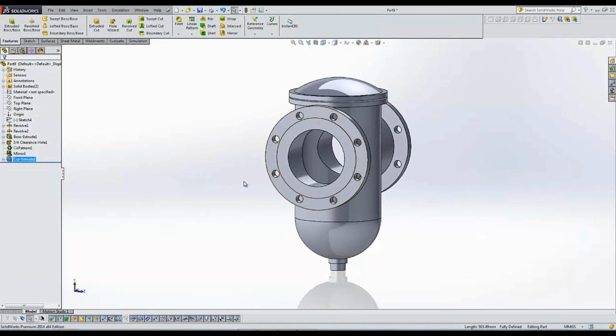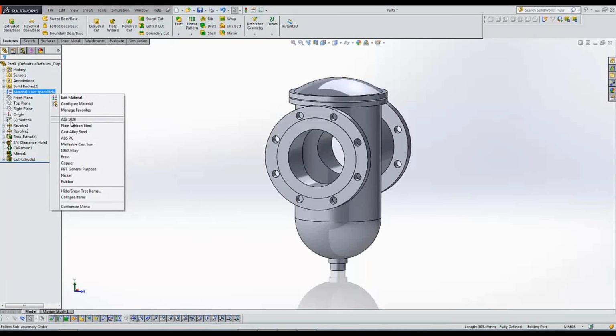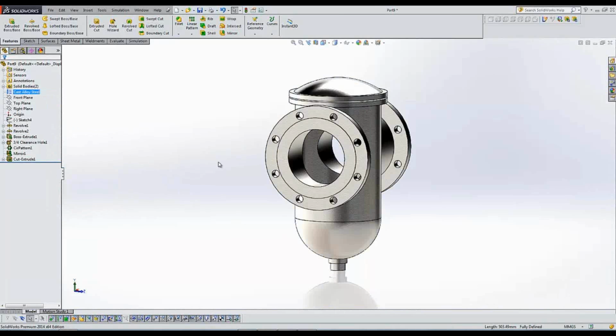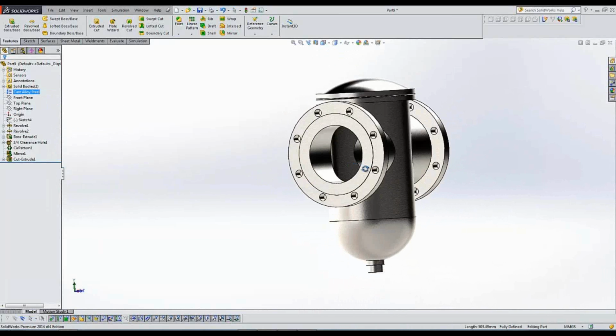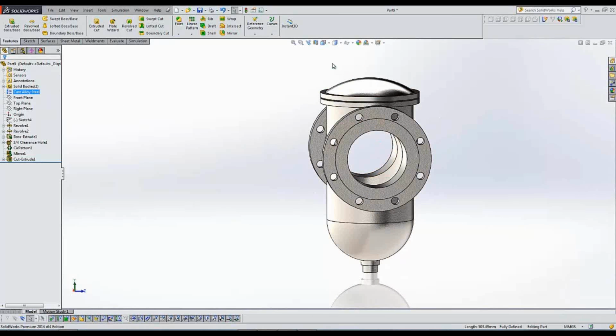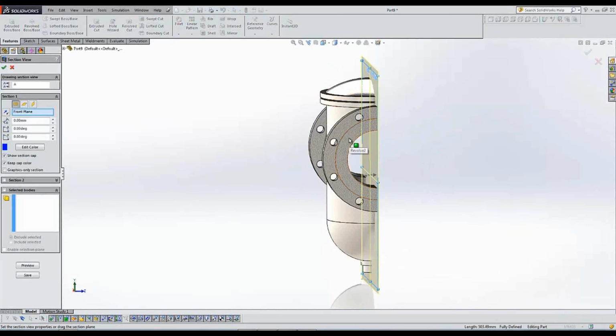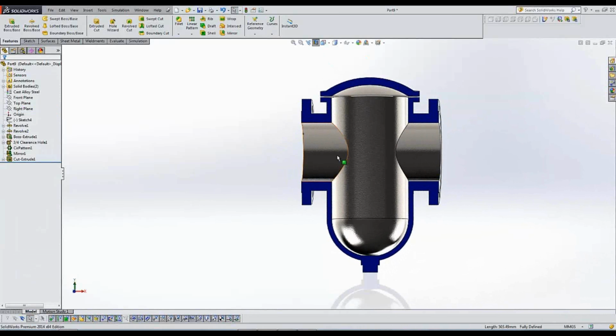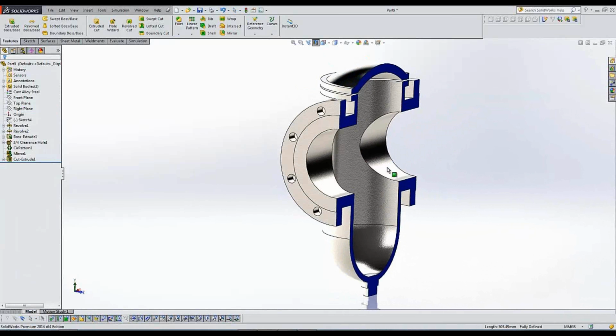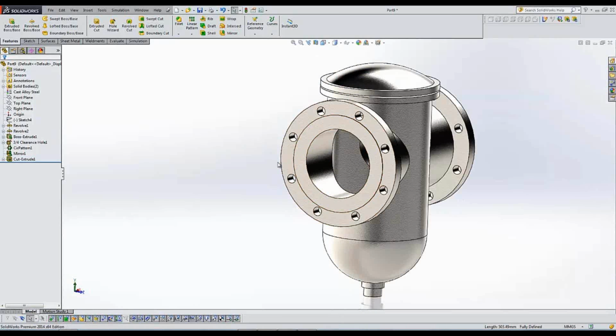Just to finish off, we can apply a material to create a nice finish effect. If you want to see the inside, we can actually use the section cut. As you can see, it's very easy to create the 3D model from a 2D DWG file.